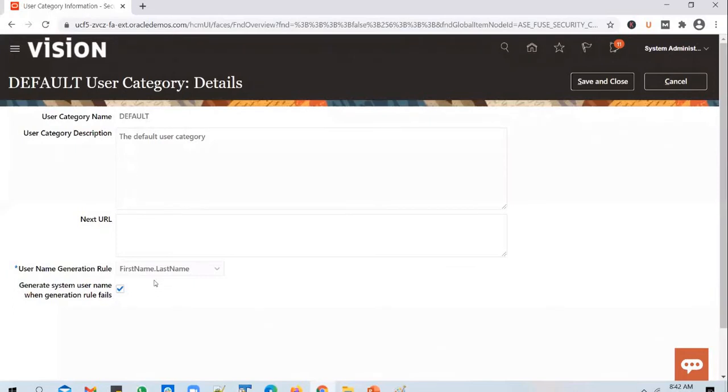So you look at the username generation rule. What do you see in there? You see first name dot last name. Because of this, whatever you type in the first name and whatever you type in the last name, those two are getting concatenated and the username is getting generated. And you've got other options as well.